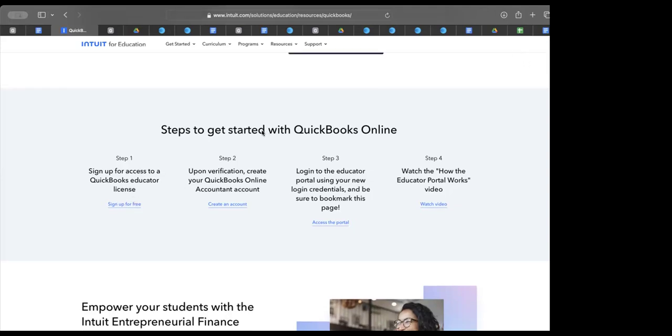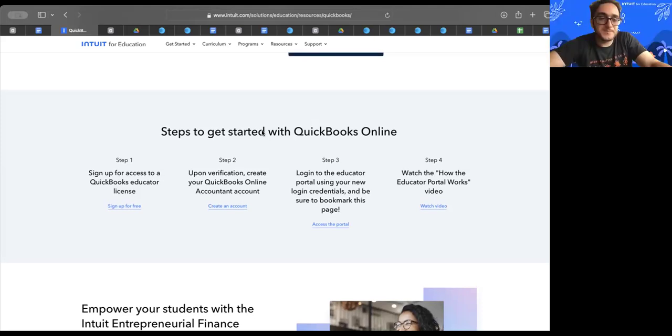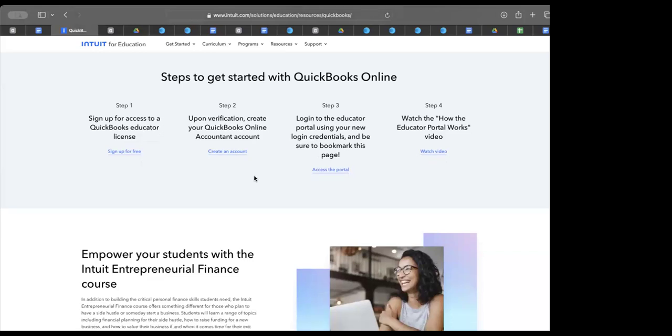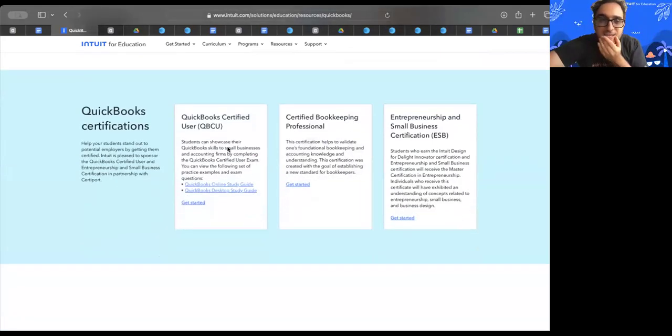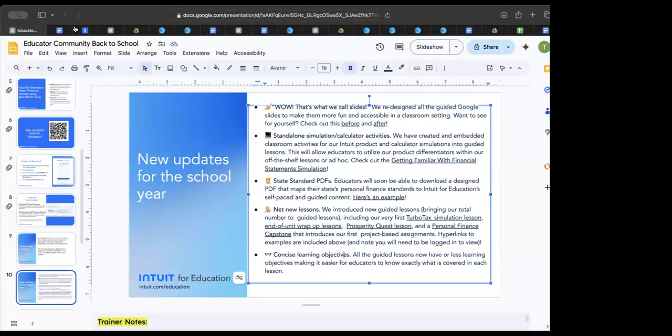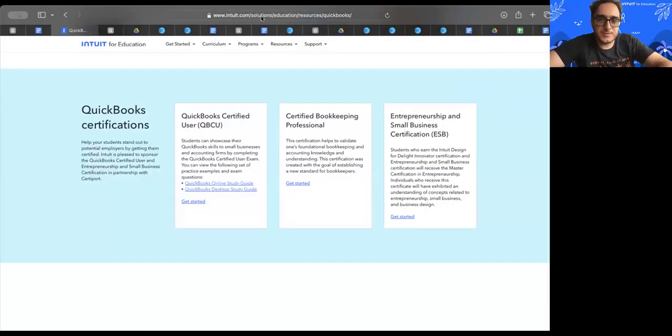It does. And if you don't mind, I just had a quick follow-up on that. Sure. Do you have any sample tax returns or anything like that that the students can complete? Sample practice tax returns? Yeah, right. So we do, let's go into it.